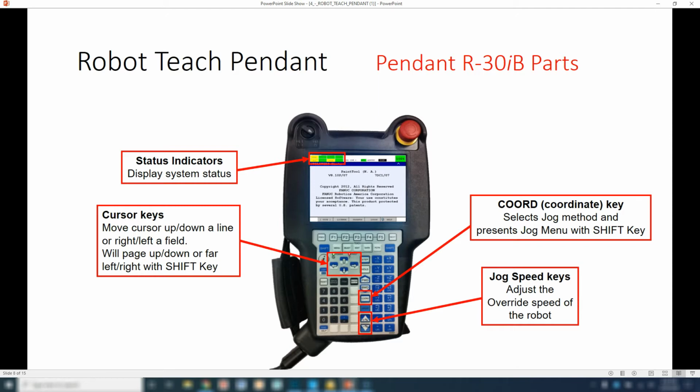On the actual screen, you'll have your status indicators, and this will tell you the status of: is it ready to move? Is it busy? Is it moving? Are you in step mode? What type of incremental or advanced movements are you going to do? If you notice that any of these icons are red, that means that there's a fault. If it's green, that means it's ready to go. Yellow means that you're in movement.